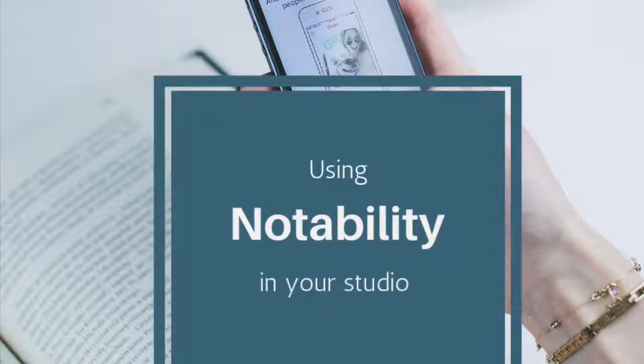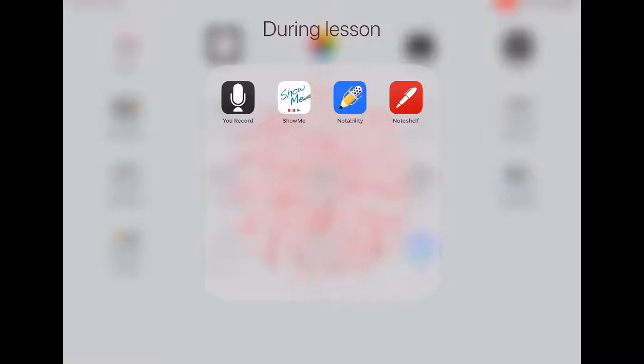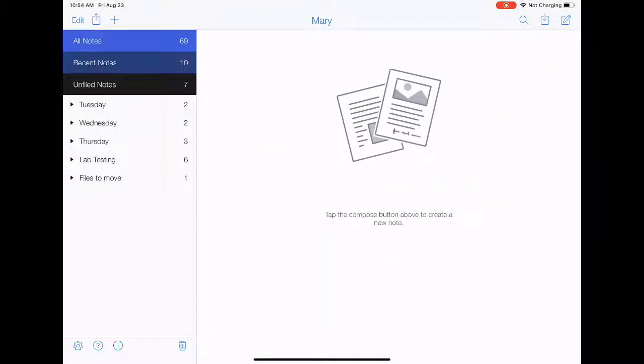This is the app that I use in Music Lab with my students every single week. So the first thing we're doing is opening up Notability, and you're going to look at the left-hand side. Notice I've got Tuesday, Wednesday, Thursday. This is how I organize the student iPad, making it very quick for students to find where they need to be and to find their assignments.